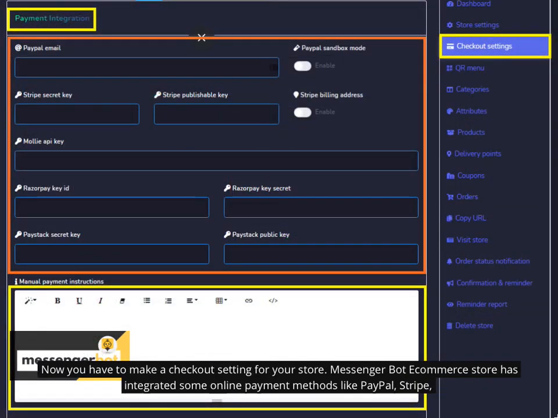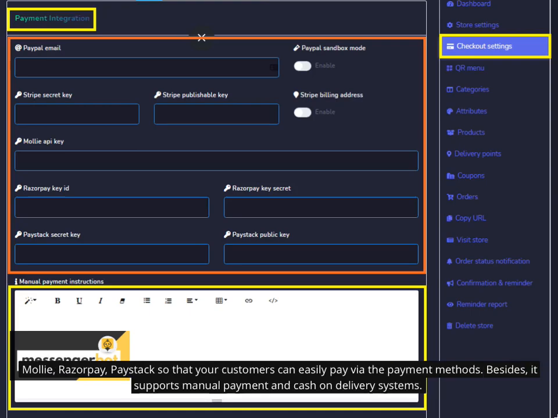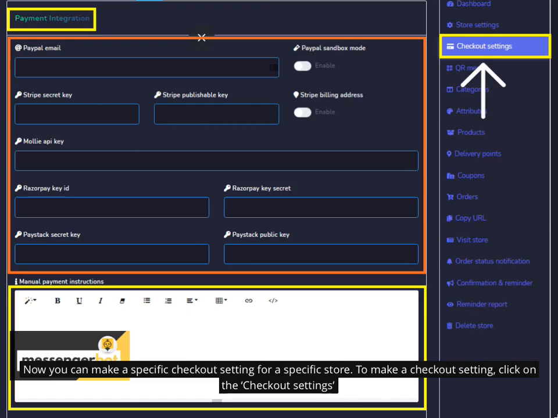Now you have to make a checkout setting for your store. MessengerBot e-commerce store has integrated some online payment methods like PayPal, Stripe, Mollie, Razorpay, Paystack, so that your customers can easily pay via these payment methods. Besides, it supports manual payment and cash-on-delivery systems. Now you can make a specific checkout setting for a specific store.